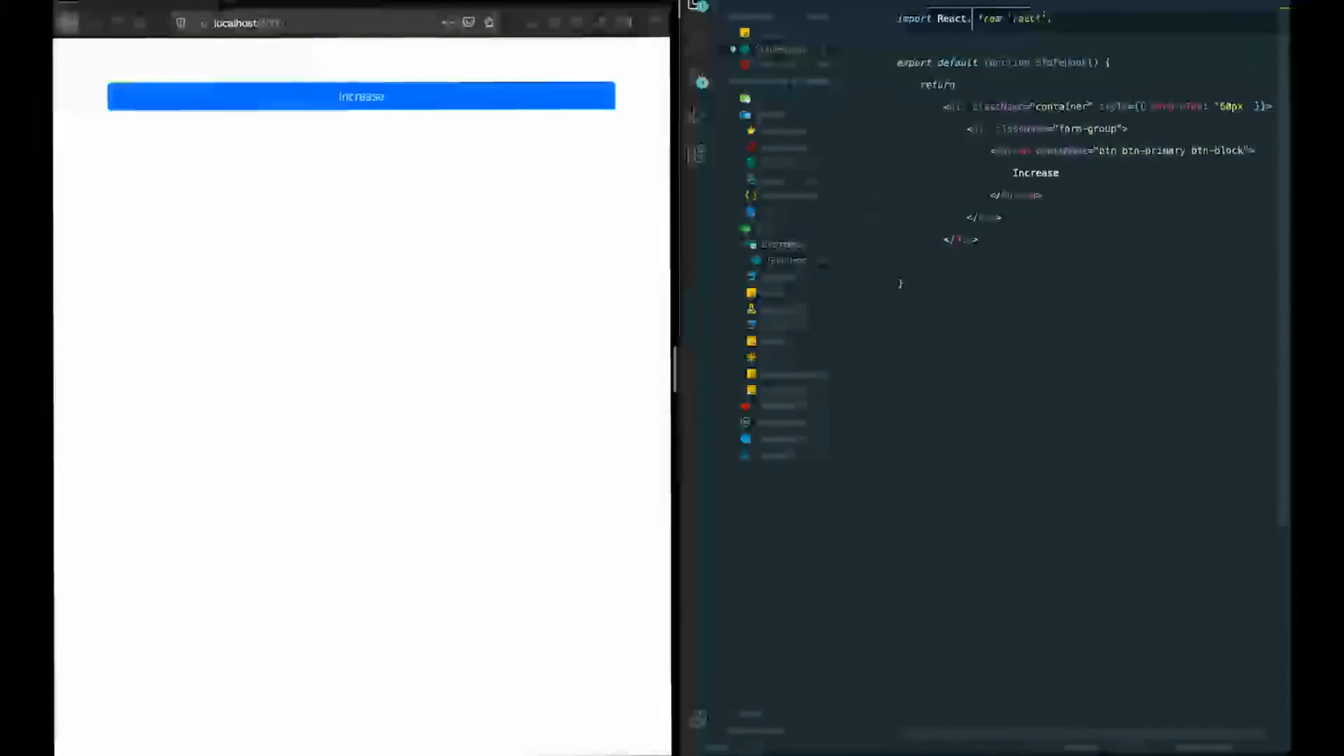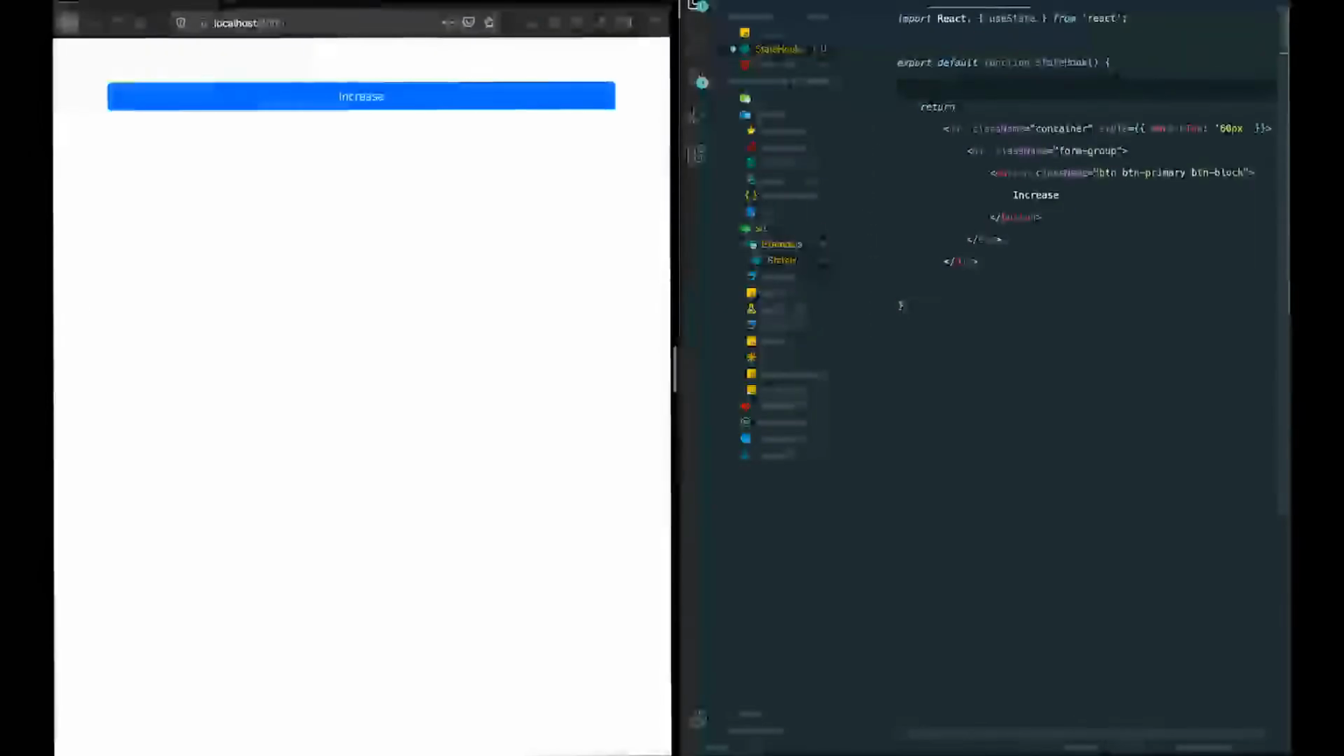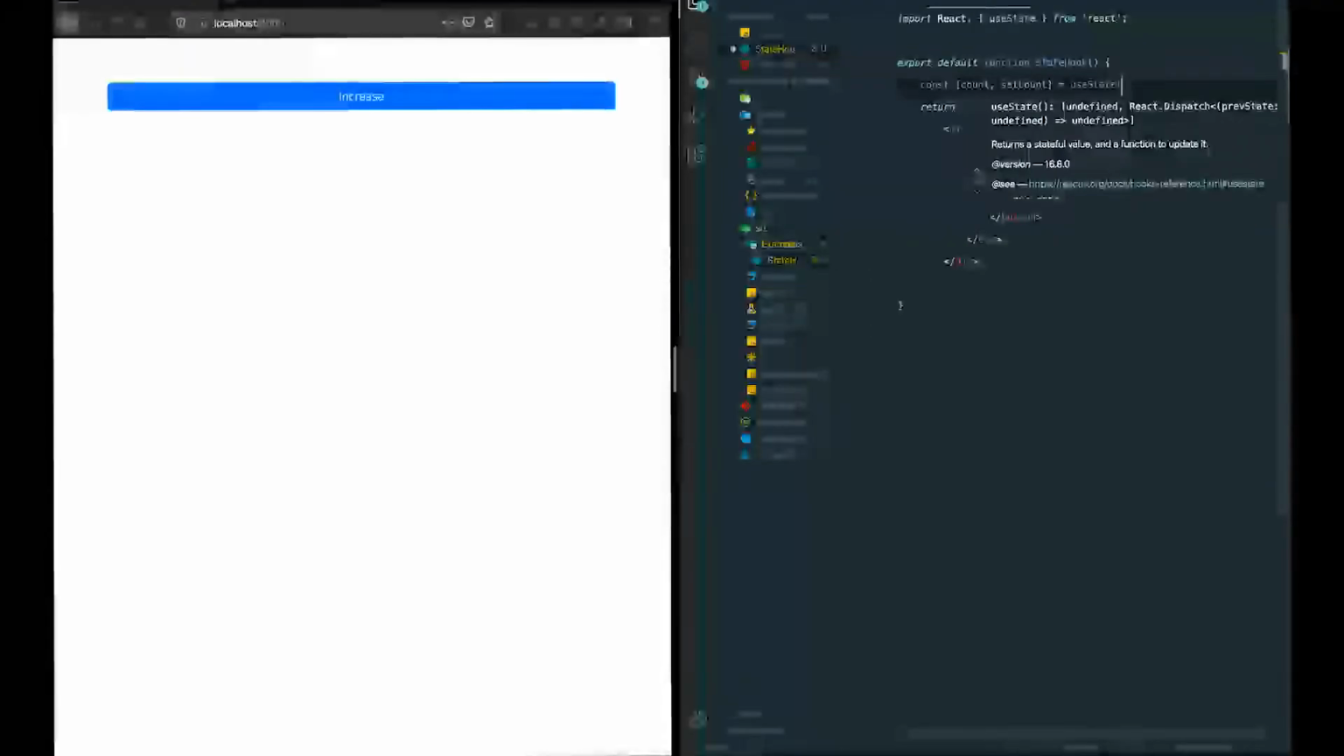So here at the top line, right next to import React, just add comma useState inside of curly brackets, and then within our component, we just add const [count, setCount] equal to useState, and we're passing in 0.